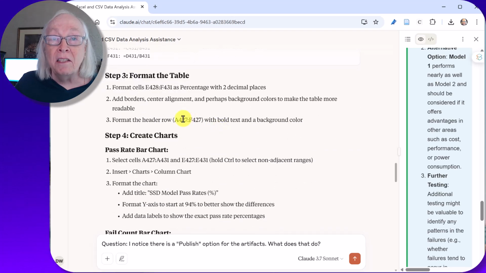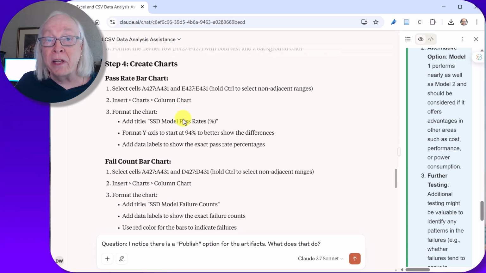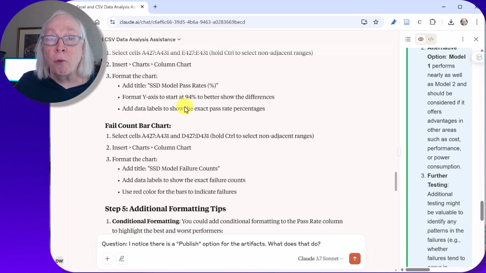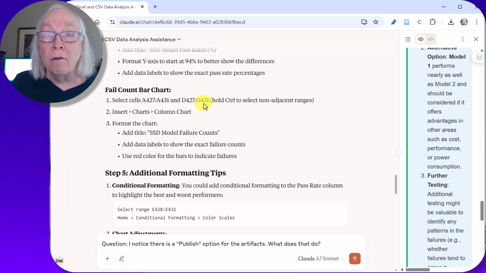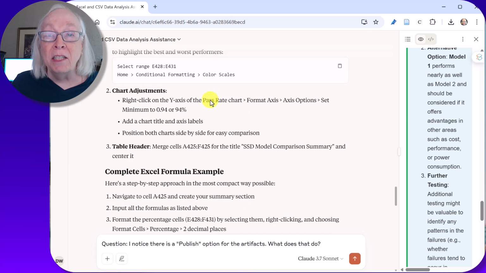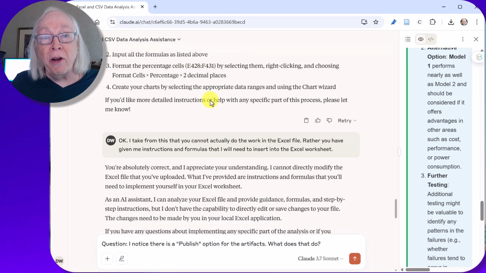And then it tells you how to go through, how to create the bar charts, step by step: insert charts, column chart, format the title, same thing that my little video shows, fail count bar chart, I get tongue tied there. And it's pretty doggone good, so it's very helpful.